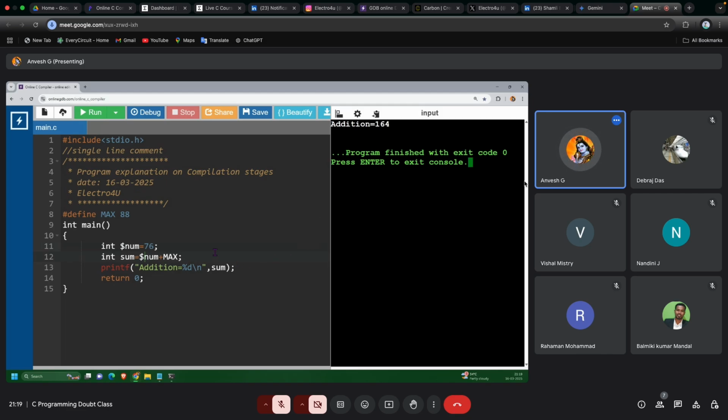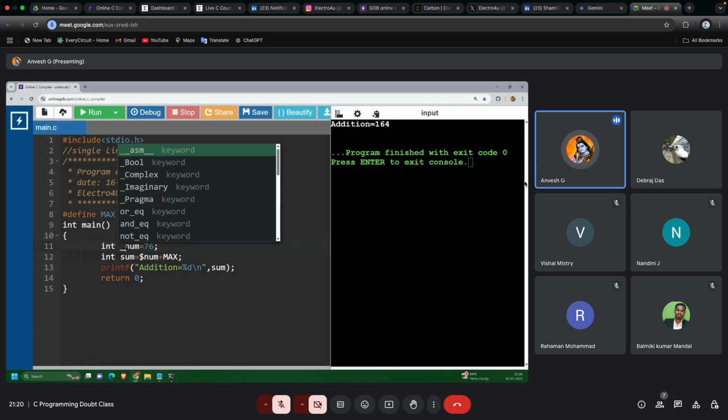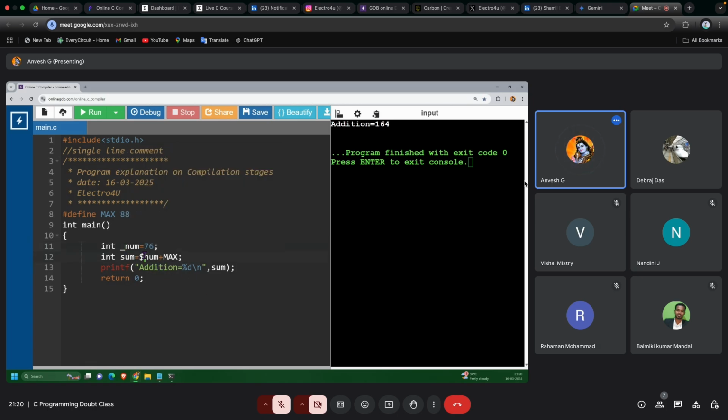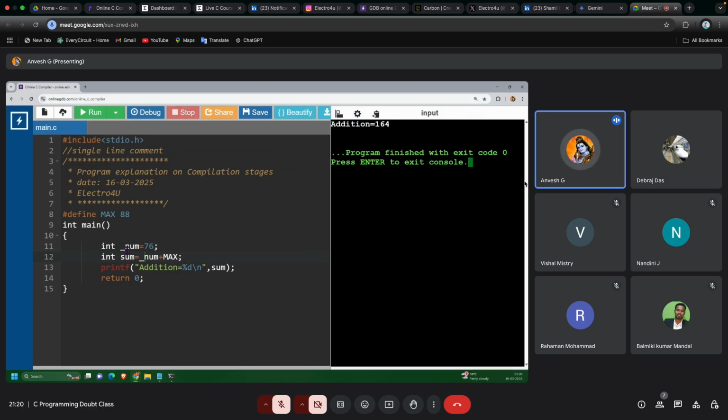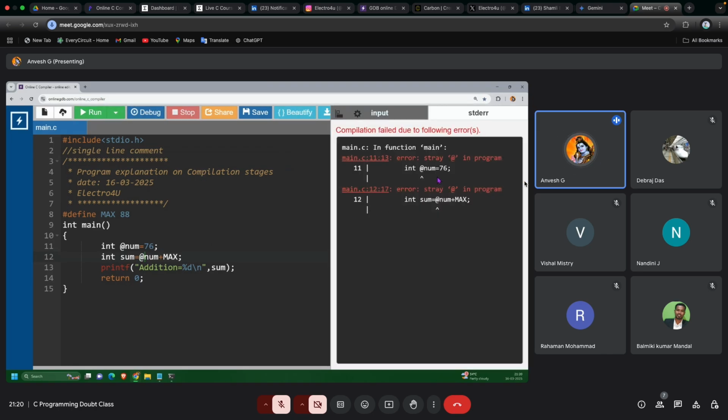Anyone having any point regarding this dollar symbol? This could also be compiler specific, right? Yes, it could be, but in Linux also there should be an error. Okay, we'll see. Whatever the characters, it will be accepted. Okay, underscore accepted, and the at the rate I'm giving is not accepted, stray error.